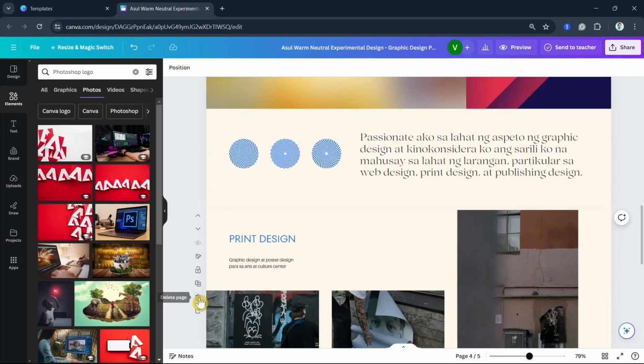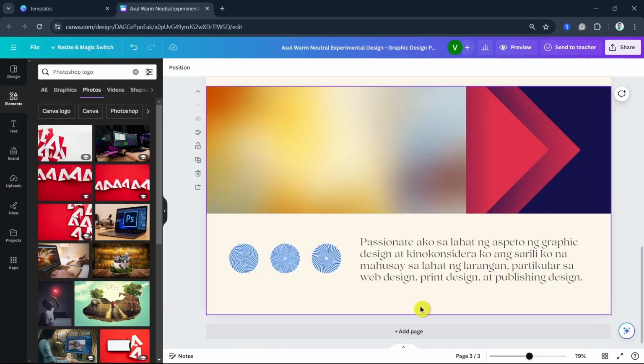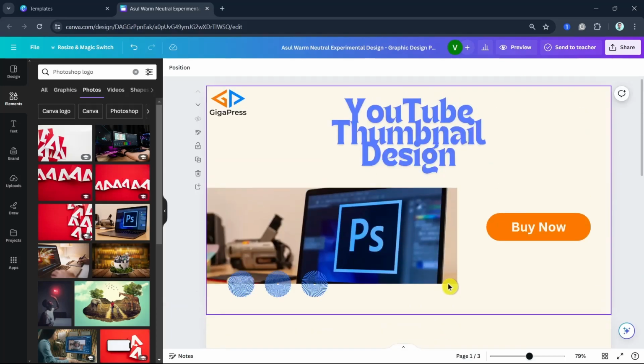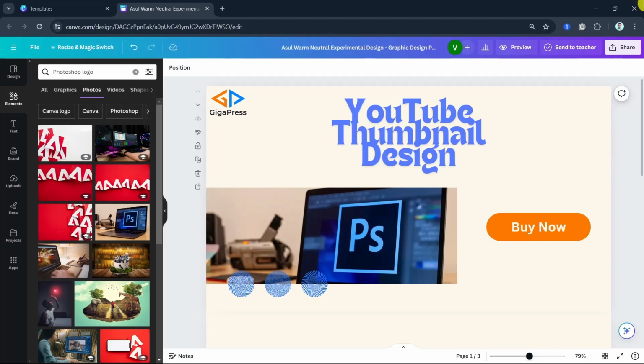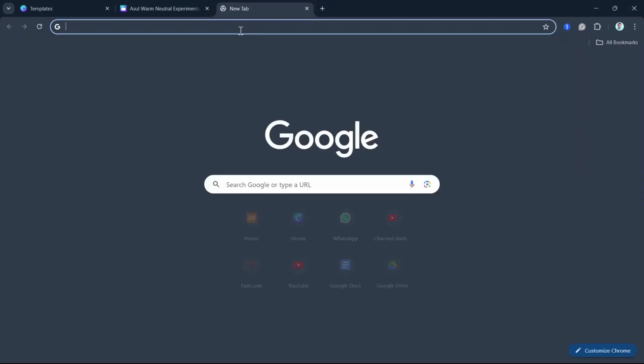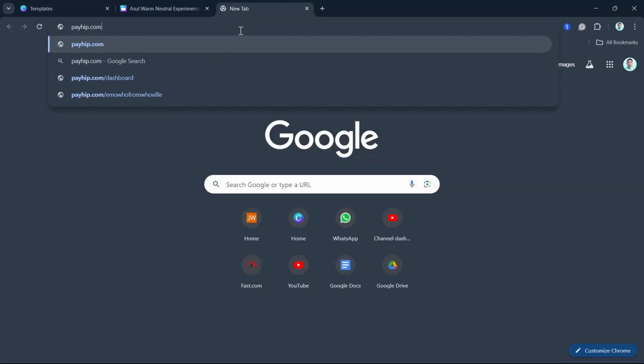So you can click on the trash bin icon right here at the left side of your screen. Right, so as you can see, we've just created this design or website design using Canva. So next step that we can do here, we're going to create a checkout page. So to do that, we can now use or going to a new page here, and we're going to a website called payhip.com.